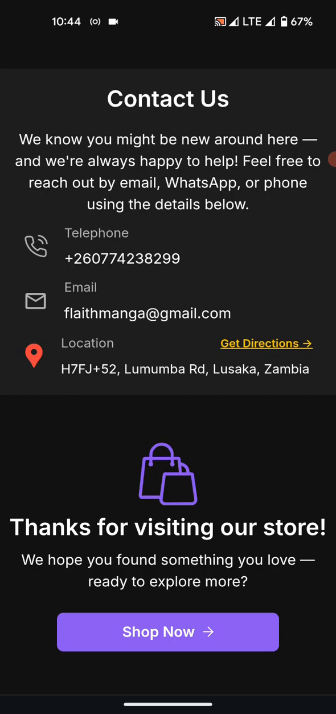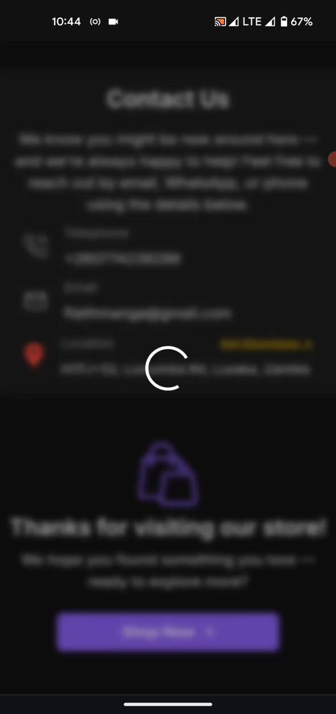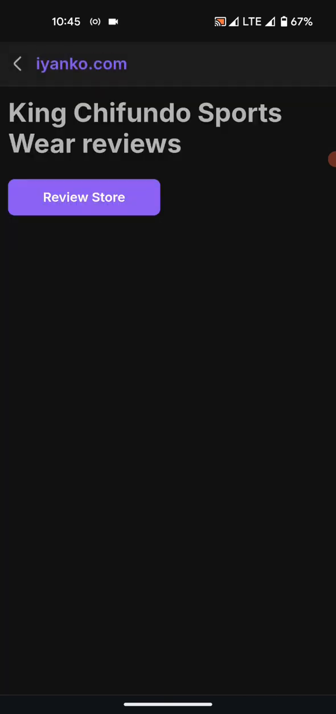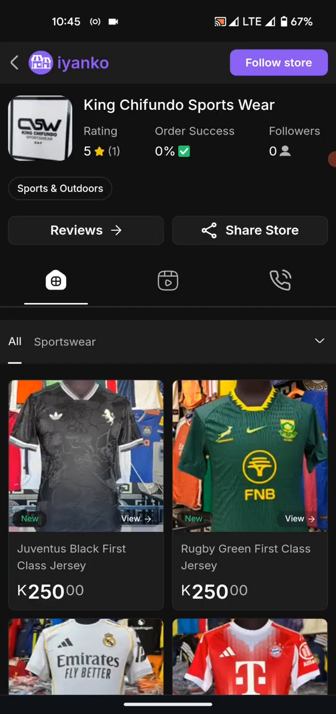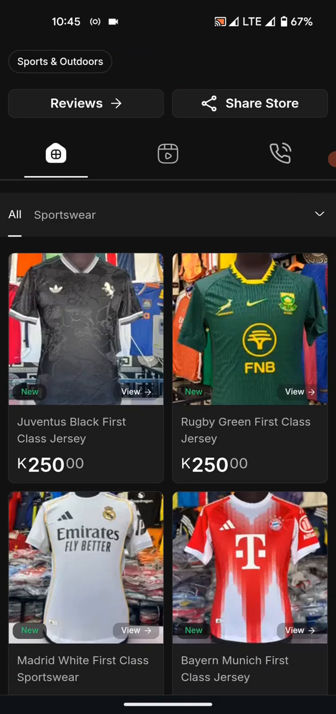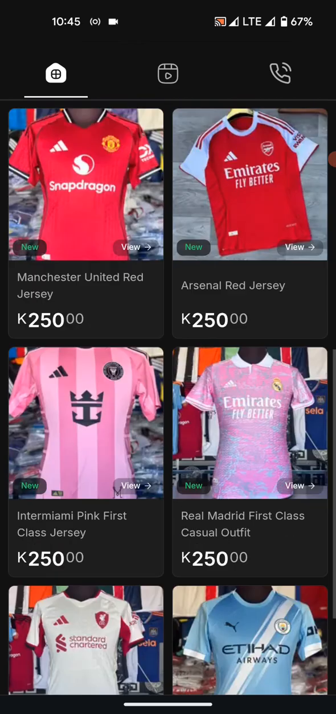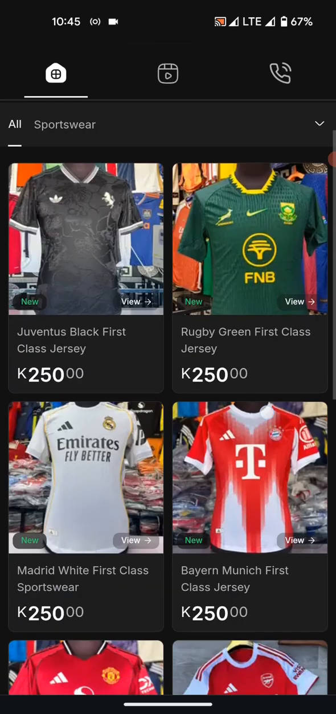So if you now want to check out the things that are there, you can just tap on shop now, and this is going to open this page where you can get to see everything about the store. And there's also the reviews button there. So if you tap on the reviews button, it's going to show you the different reviews that the store has, and you can actually choose to review the store if you want to from the same page. Then you also have the share store button where you can get to share the store with another person.